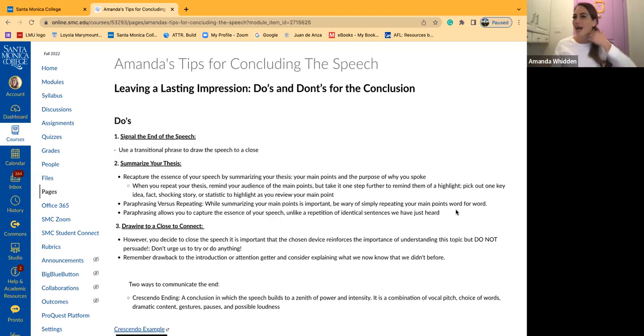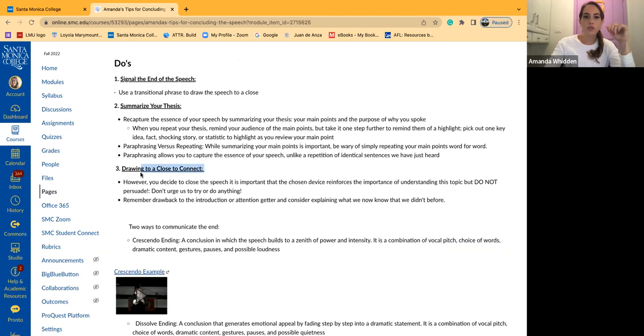So whatever those highlights are that you want us to know, it's a good idea to remind us at the end. And then how you draw to your close, remember, we want to draw to a close and connect, making sure that we drive back to either the attention getter that we started with, or in essence, what was the context or the importance of us knowing that, and how at the end has that come to make sense?